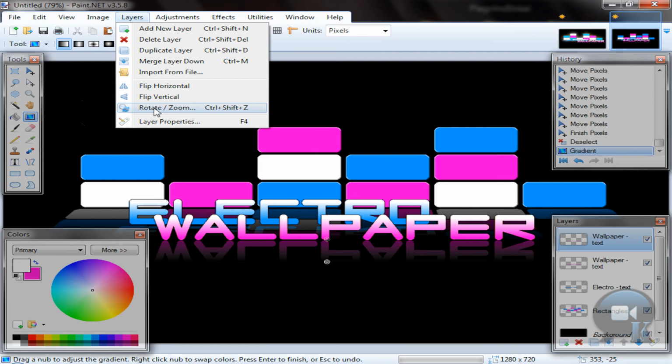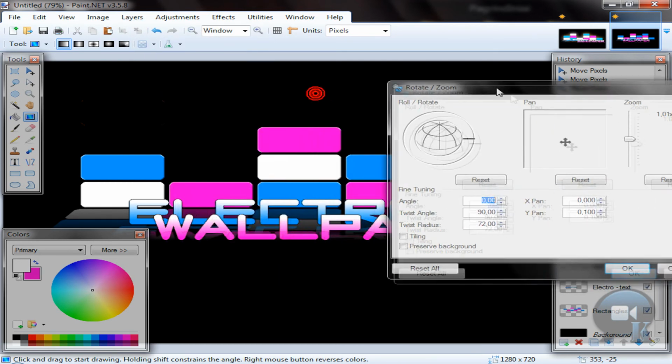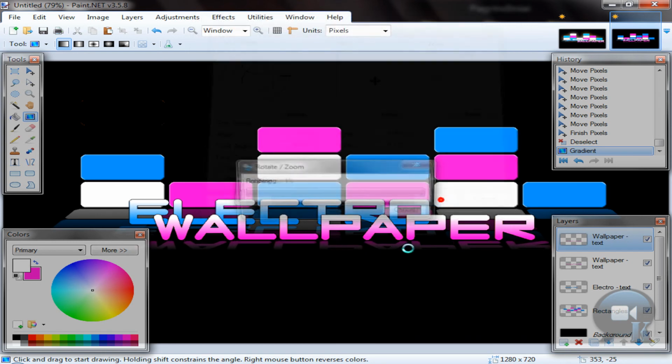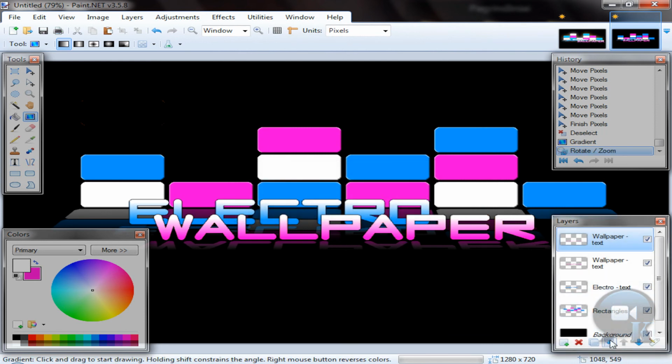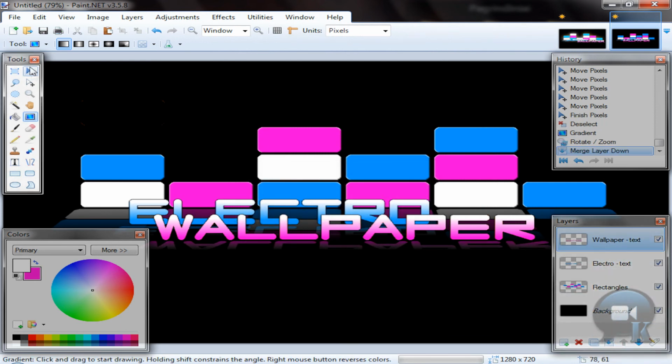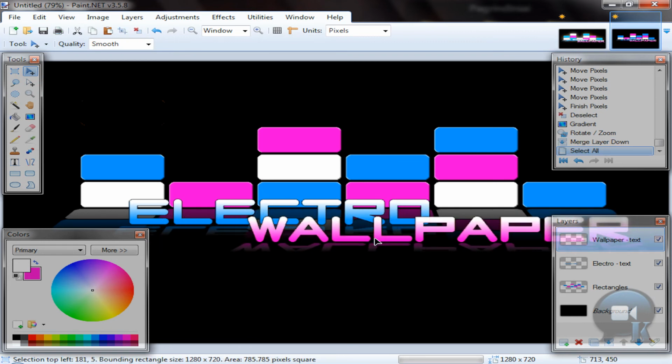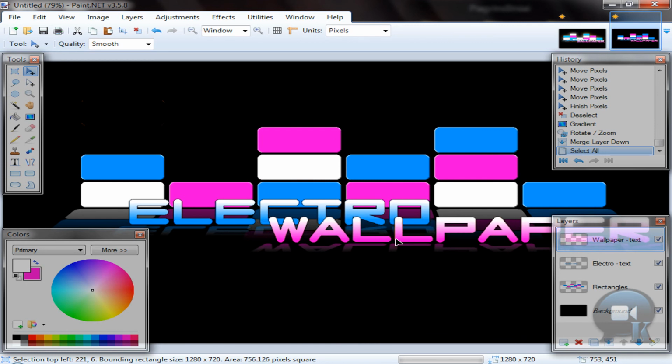And of course, go to layers, rotate zoom, so once you have your text, merge this layer down, and you can move it also somewhere you need. And deselect, of course.